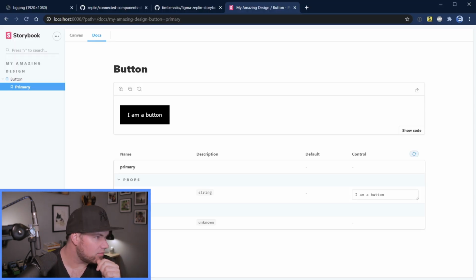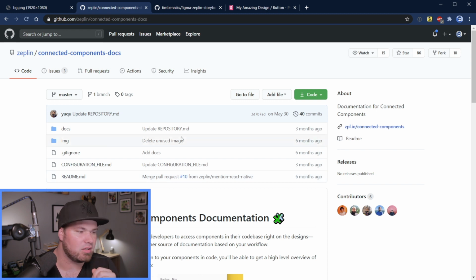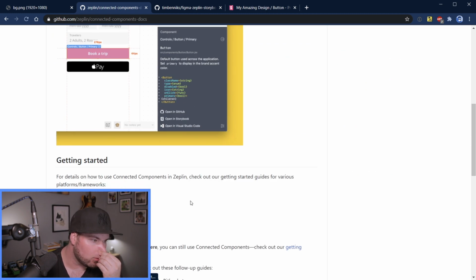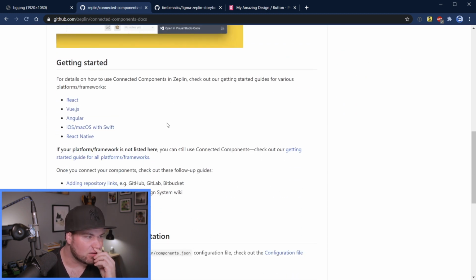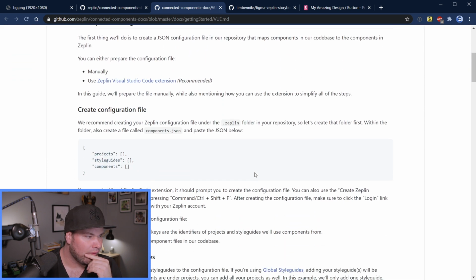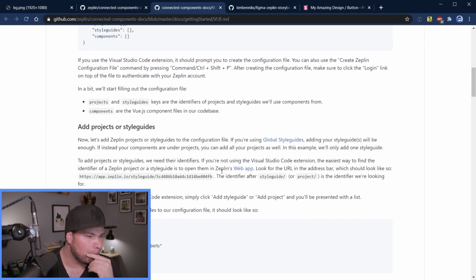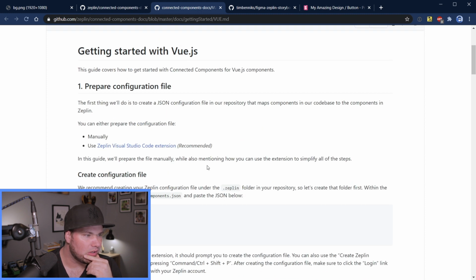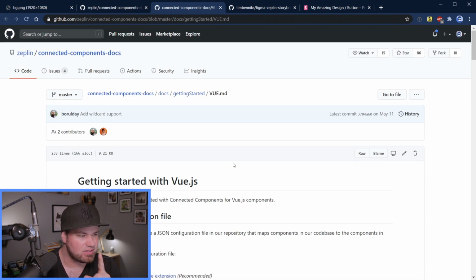And there is a documentation here. So we looked at this before, right? So basically getting started. So we are using vue.js in this case. So let's just open this tab and try to install it. Okay, so yeah, they're talking about this configuration file and I've seen that before.